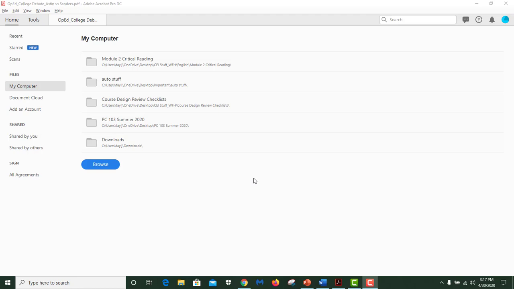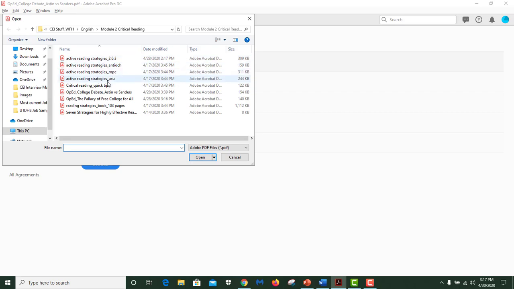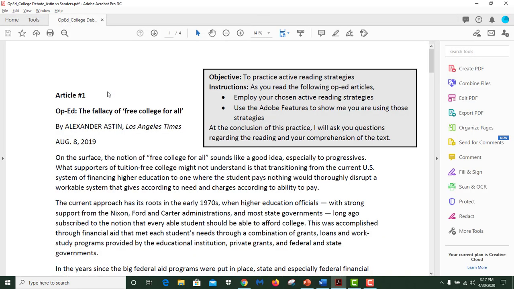In this short video, I'm going to show you how to use the various annotating features in Adobe Acrobat Reader. At this point, you've already downloaded the software and are ready to download a PDF and annotate it for your assignment.